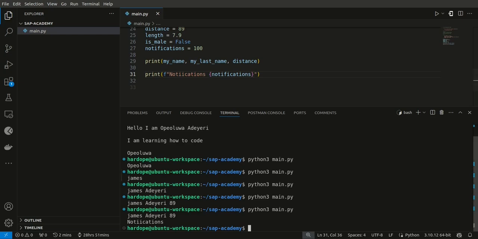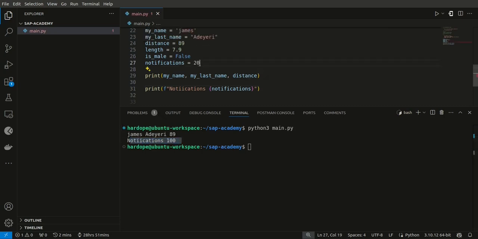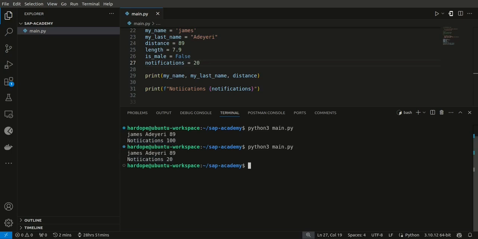So now when I run my code again, we have notifications 100. If I change my notifications to, let's say, 20 in this case, when I run this again, we have notifications and then 20. So this means it's now dynamic, appending the contents of notifications to the string anytime I run my code. So now I can change this to something like you have, then space, notifications.